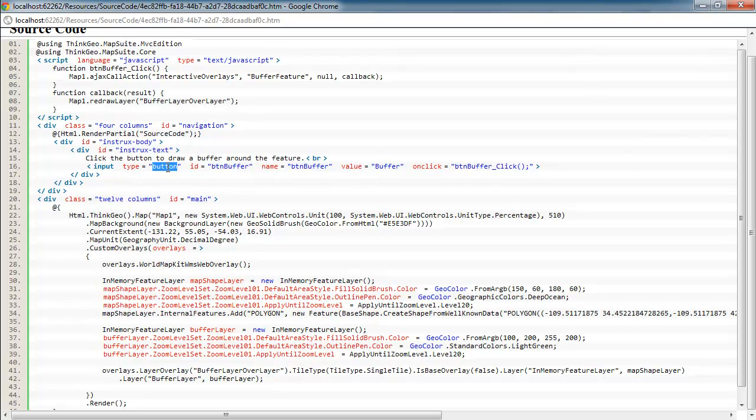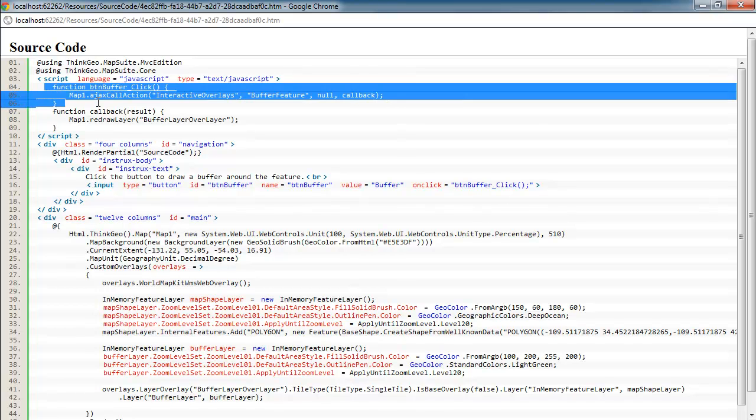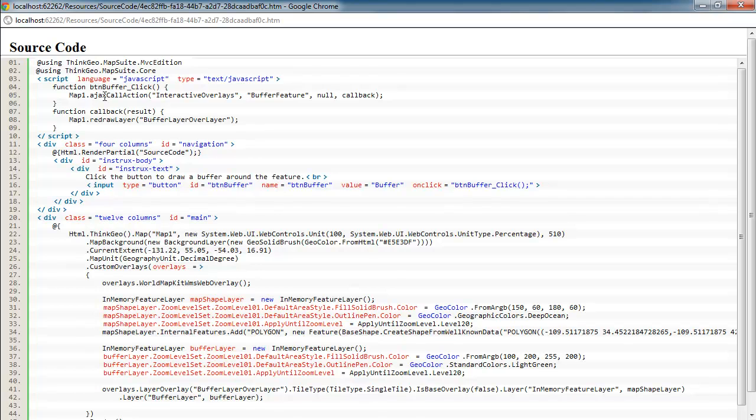So most of the magic happens in this sample when the user clicks the buffer button. So that button's defined here, and if you look, the onClick event calls this buffer button click JavaScript routine. So if we go up and look at this JavaScript, you'll see that we're actually doing a map1.ajax call action, which is an Ajax callback, and we're telling it we want to go to the server, we want to look at the interactive overlays controller, and then use the buffer feature method. And we're not actually passing any arguments in this time, and once we're done with that, we want to do a callback and just redraw the buffer layer overlay so we can show the updated buffer result that we got on the server.